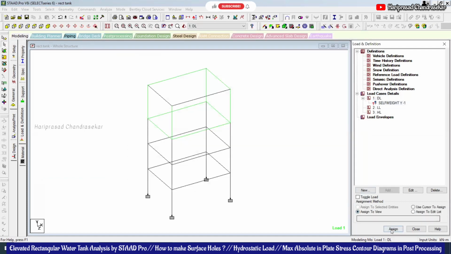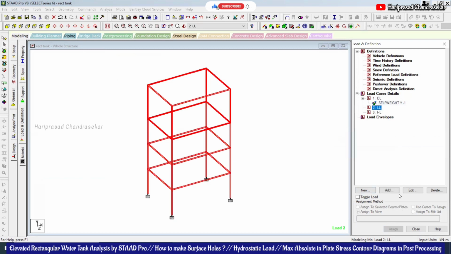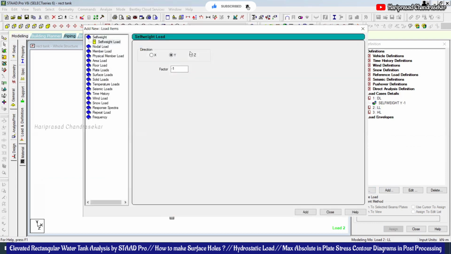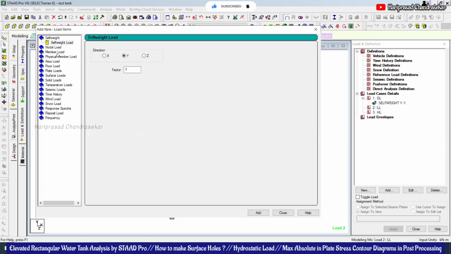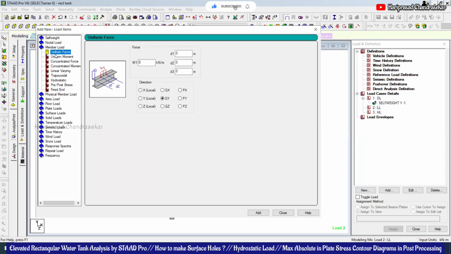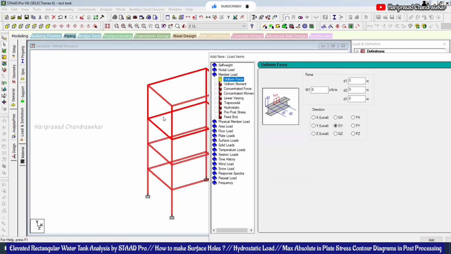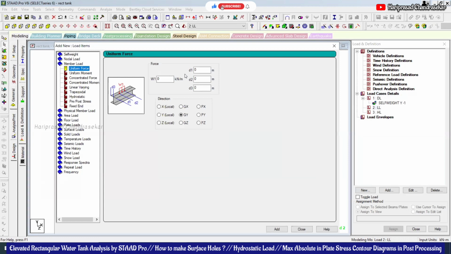So assign to the view. Live load, I will add. We can add member load or floor loads for live loads. Now I will consider member load. If you are considering which member it is going to act on, you can calculate and put that, but now I'm roughly putting 20 kilonewton per meter, add.